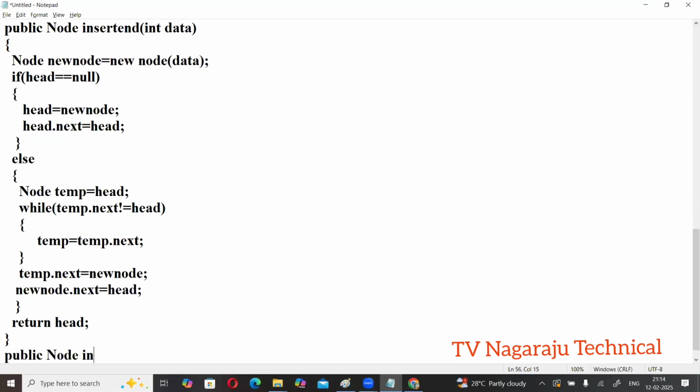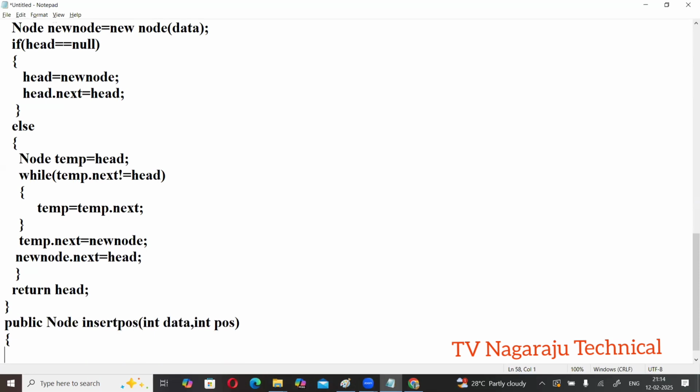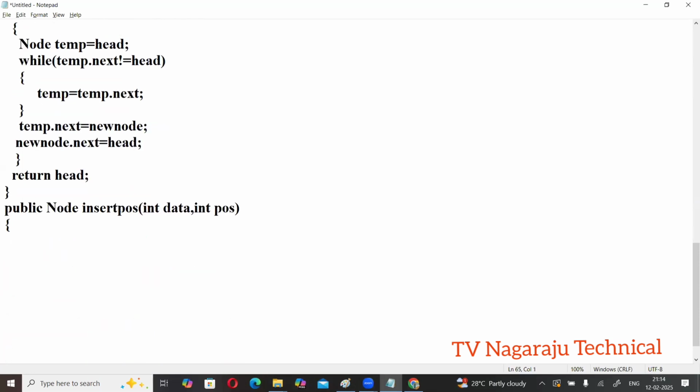Public node insert position, with two parameters: data and some position. Anyway, what is the first step? Create a node. So one node is created. First case: before that, I used one temp is equal to head. Even though not used, it's not a problem.